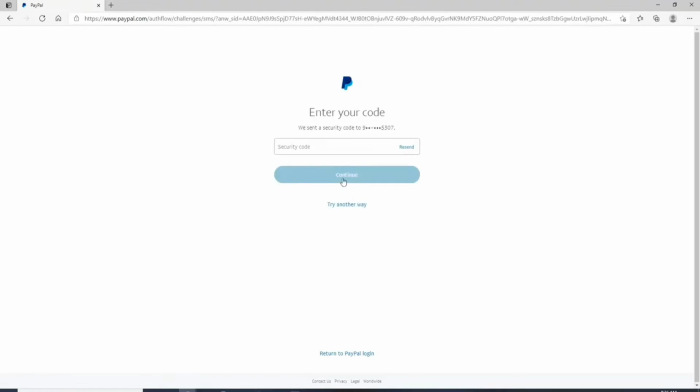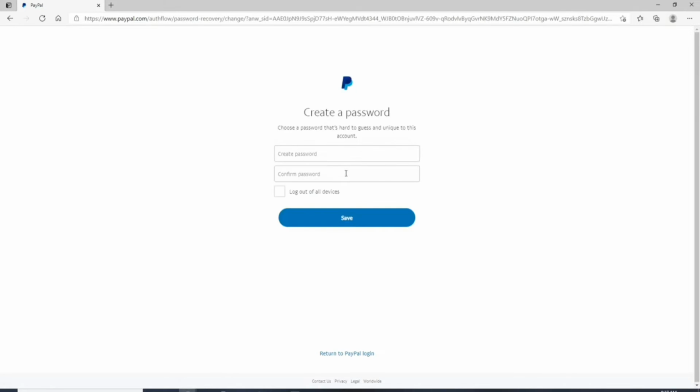Type in the code that you received via text message into the security code box. In case you didn't receive the code, click on the resend link at the right corner. Click on continue after you're done. Now, on the next page, you can create a password for your PayPal account. Choose a password that's hard to guess and unique to this account.